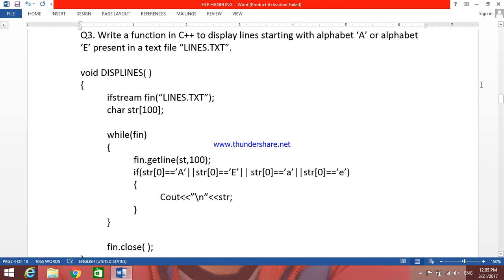Next question, or next type of question. If they are asking you to read lines, for example: write a function in C++ to display lines starting with alphabet A or alphabet E present in a text file lines.txt. So in this question we have to read lines from the file and display only the lines starting with alphabet A or alphabet E on the screen.